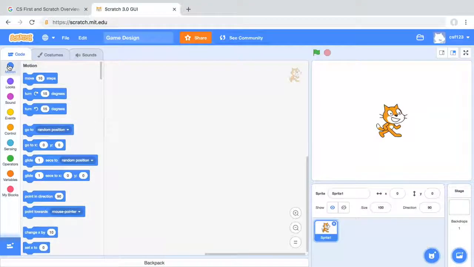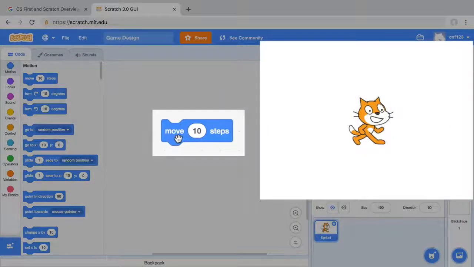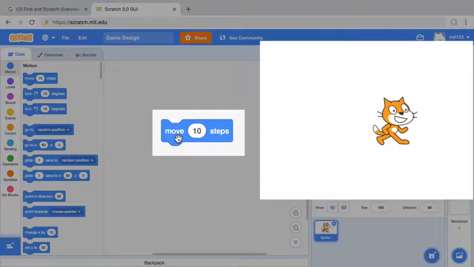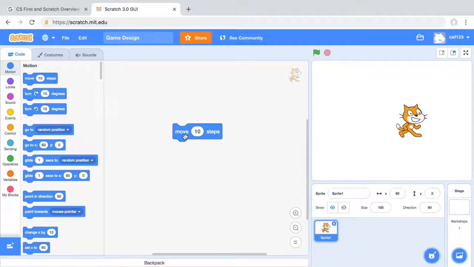To place blocks in your project, click and drag them into the project editor. Click a block to run it, which means to make the computer carry out that block's instructions. For example, when you click the Move 10 Steps block, the sprite moves forward 10 steps.